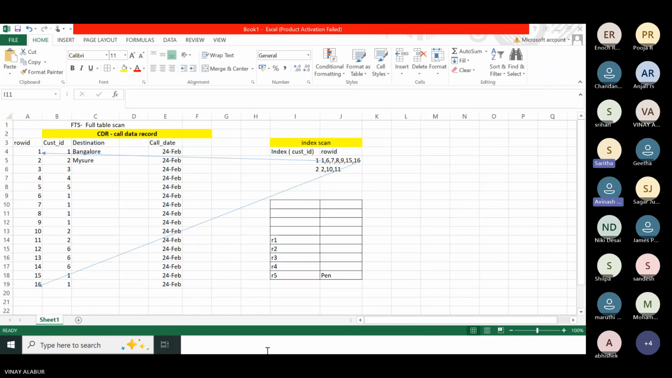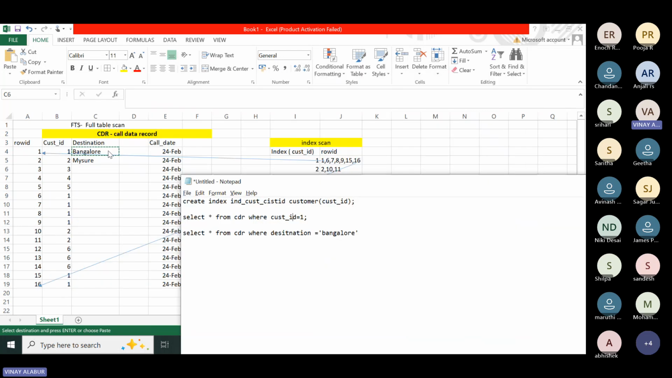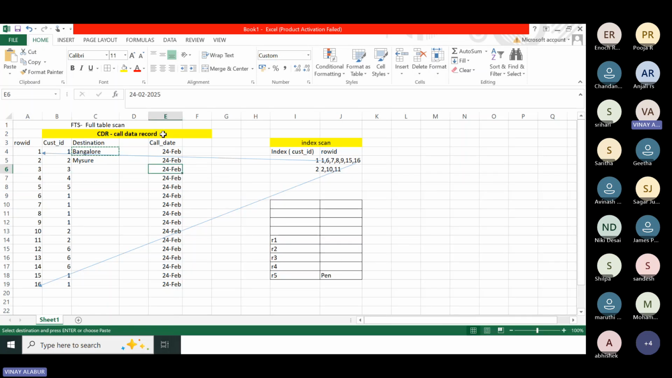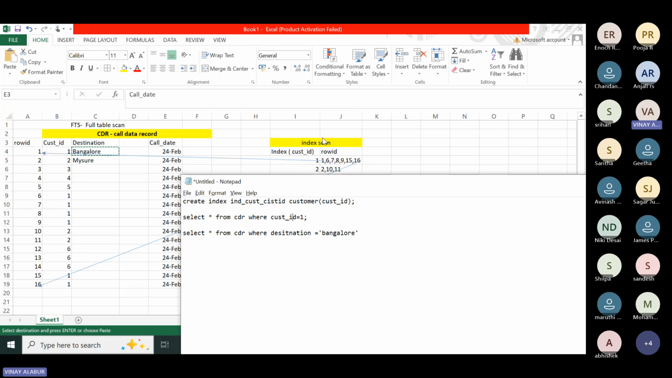Sir, can we use row ID for the destination? For the destination, you need to create one more index for that. That's it. That's what I said here. You are going to create indexes based on your access pattern. For example, if I wanted to find all the call records for a particular day, then you are going to create an index for that column. You should not create an index for every column. I'll tell you why later on.